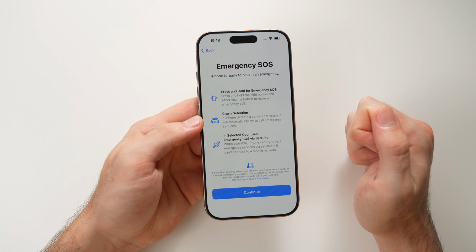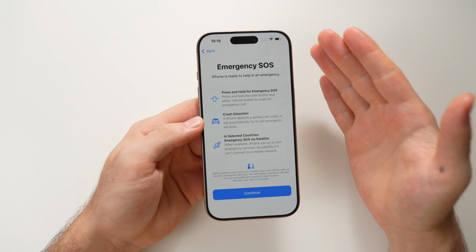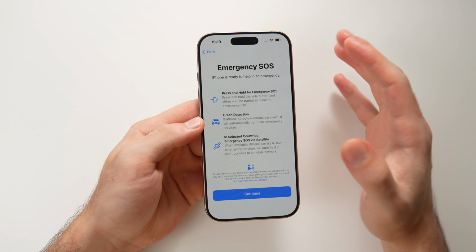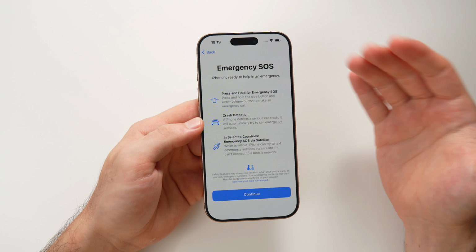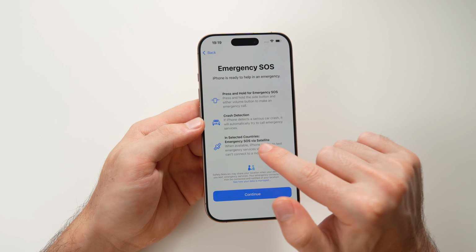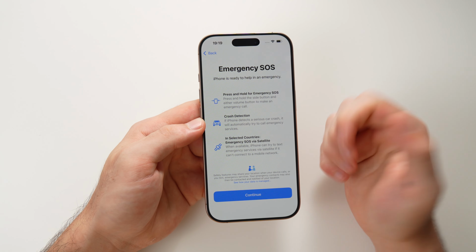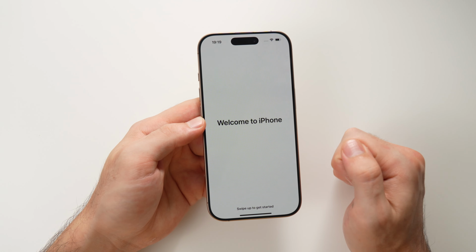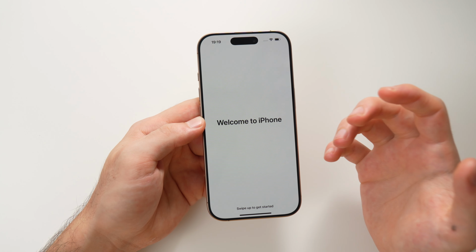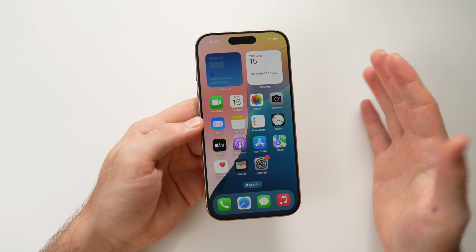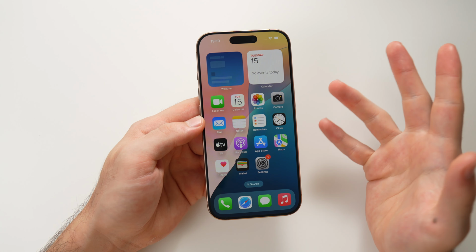Then we get the emergency SOS notification, letting you know that if you have a car crash or any emergency happens, the iPhone can automatically contact emergency services, even by satellite connection, because the iPhone 16 Pro can connect to satellites. And well, once that's done, you have a banner welcoming you to your new device. And if you swipe up, there it is. You will have access to a fully functional new iPhone.